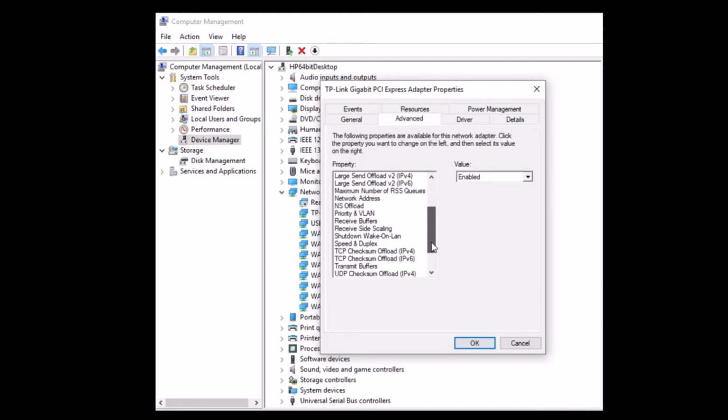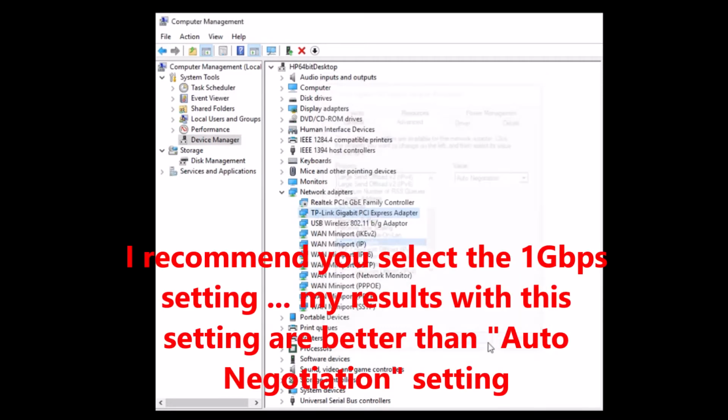If we check the speed, it's set to auto. I could, in fact, select 1 gigabyte per second full duplex, but I've left it in auto negotiation. And then I gave it a test, and here's the test result.